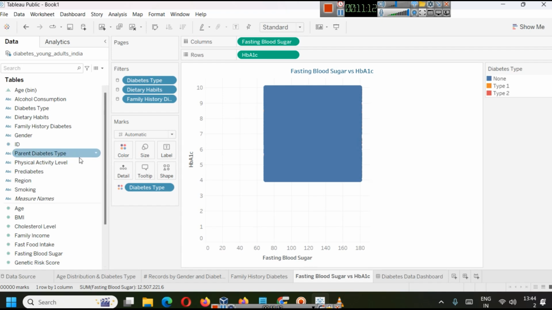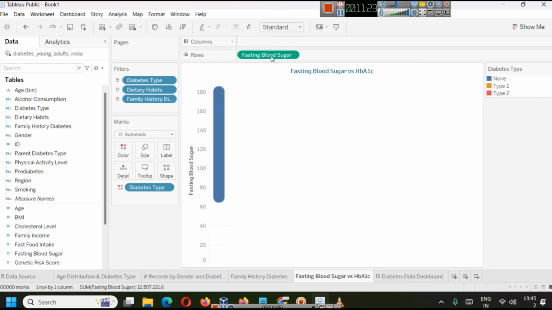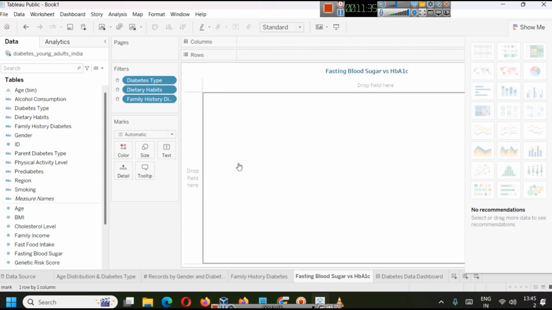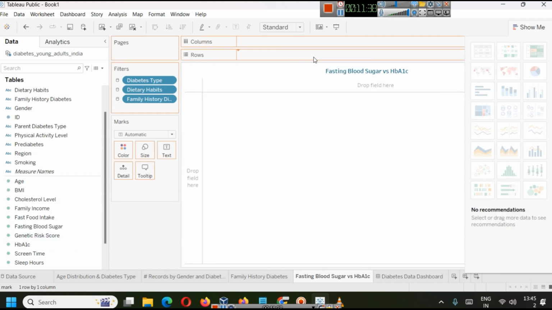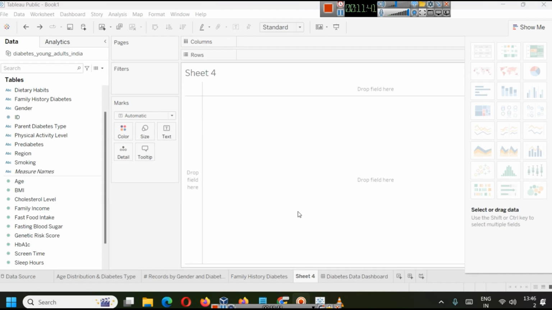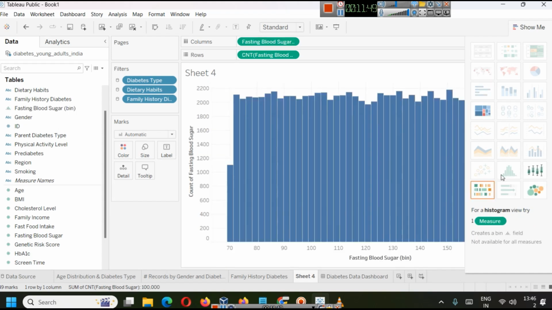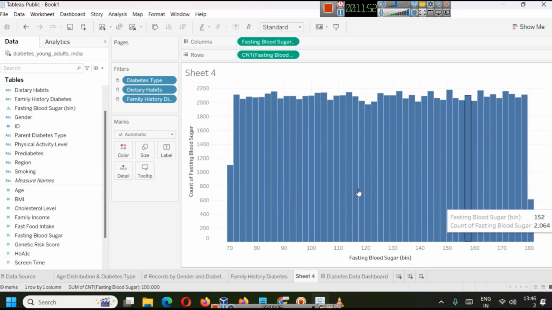As per this data set, it is of no use, but in a real data set, this will be very helpful to analyze. And what we are going to do is, let's say we will do it this way, fasting blood sugar. Let's remove everything from here. First of all, we have to remove this as well. So we will add fasting blood sugar here, and I am trying it in a new sheet because summarization was disabled there. So now summarization is on.